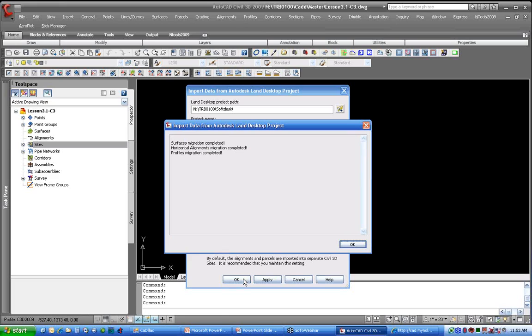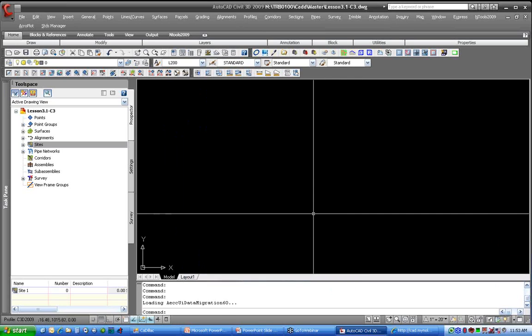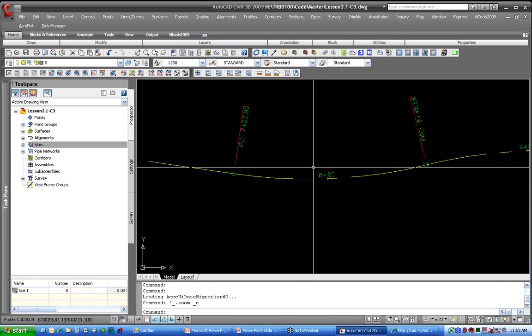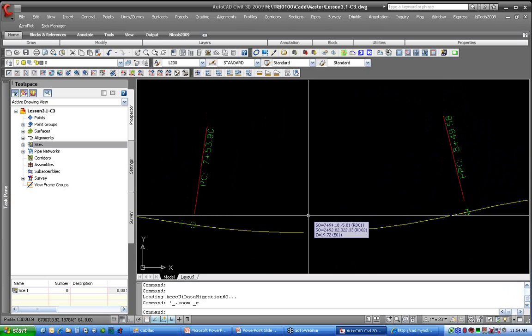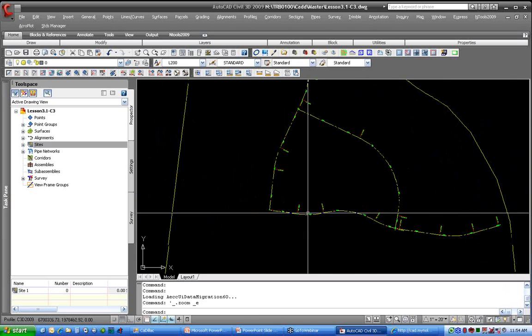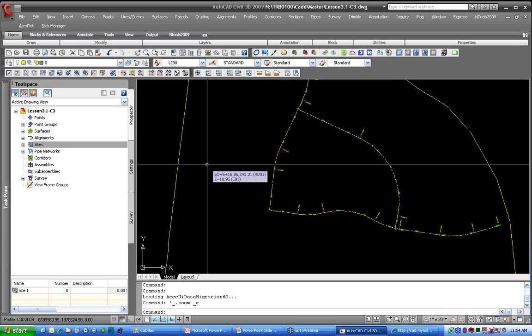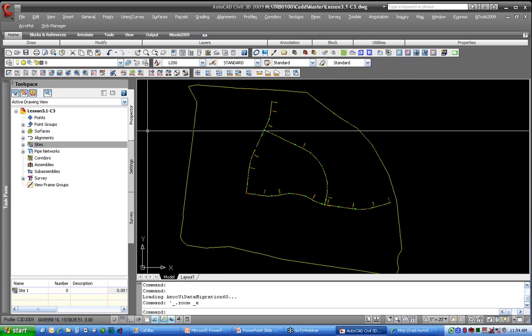It will process, and it gives me a dialog showing me that it was successful. Pick OK, and then we'll zoom extents, and we'll see now that I've got my two alignments with the proper centerline style and stationing and PC and PT labels on it, and then I also got my existing surface here with the border-only style applied. So those were brought in from Land Desktop.